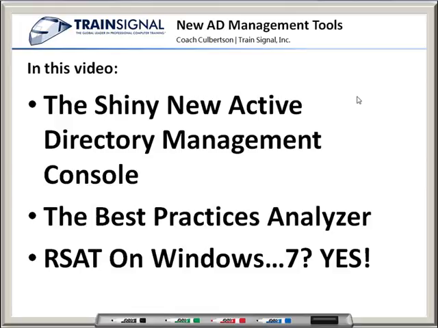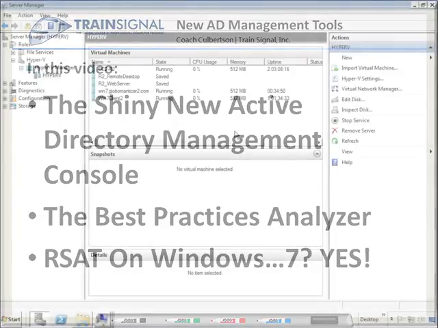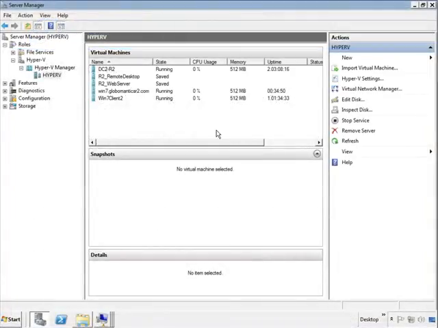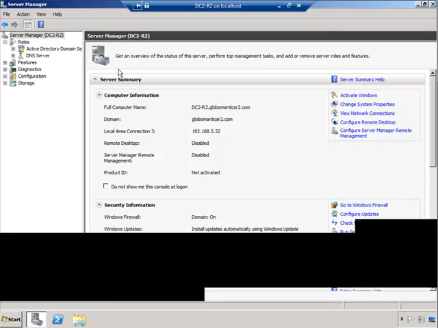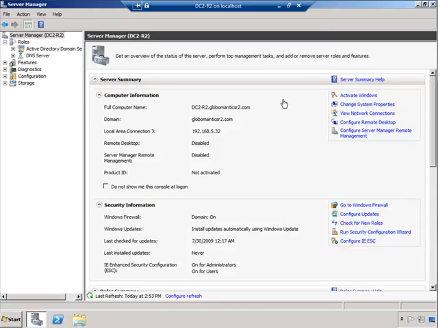So let's go ahead and go on over to our server. We're going to be moving over to the Hyper-V server. We're going to take a look at, first of all, our domain controller, and then we'll move on from there. So let's go ahead and do that right now. All right, so you see I'm over here on the Hyper-V server, and here is our DC-R2. Let's go ahead and get this guy opened up.